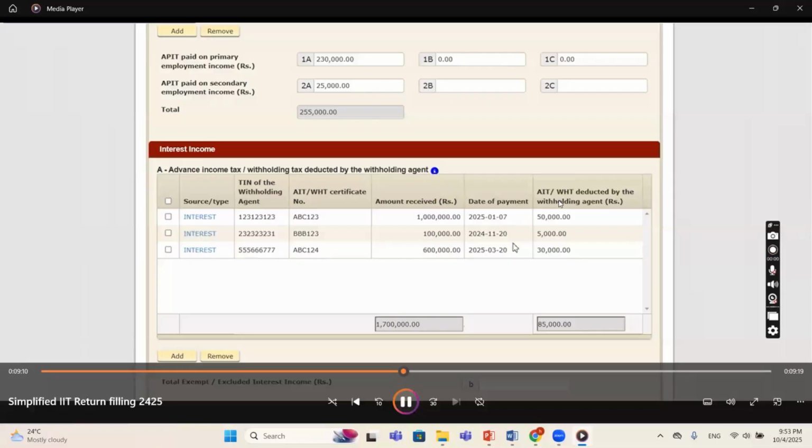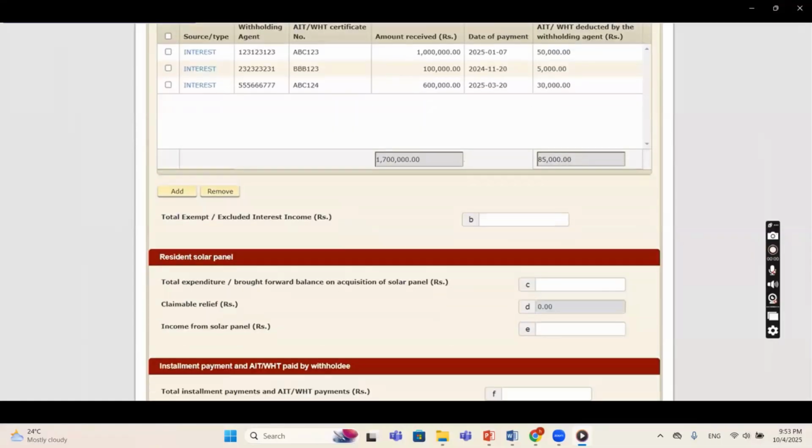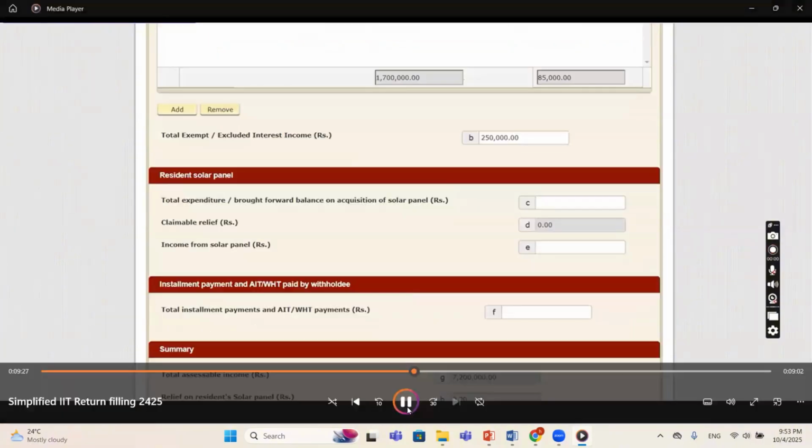Okay, here I have put some primary details. Interest received amount, here you have to enter the gross interest income, not the net figure, and the WHT deducted amount. And in case you do have exempted or excluded interest income, you can enter it here. Can someone say one example for the exempted or excluded interest income?